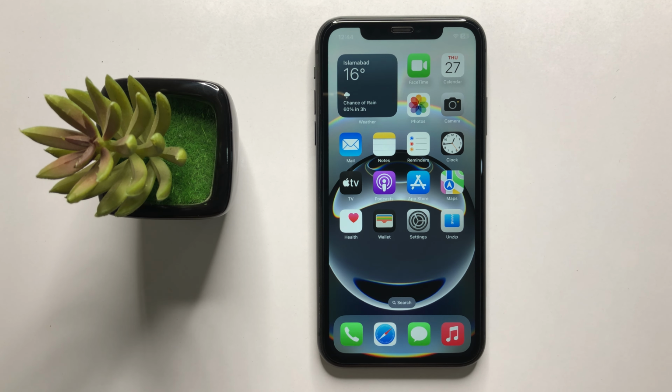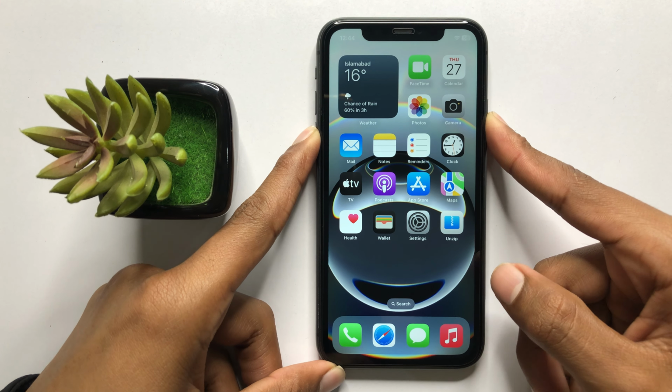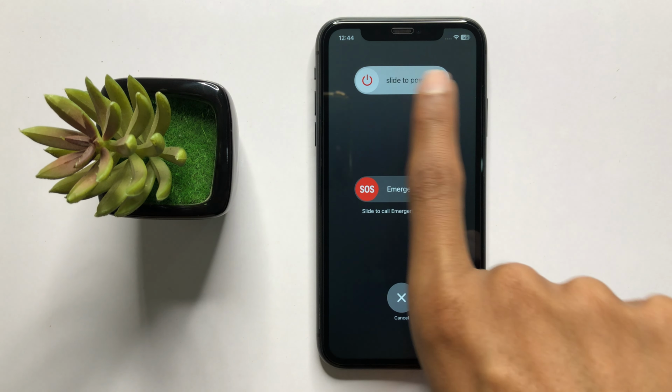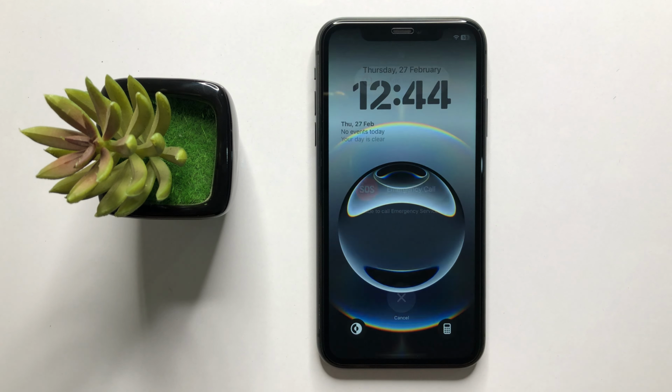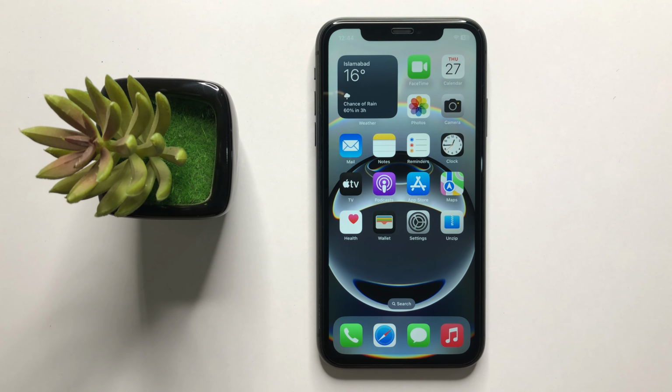To restart your device, press and hold the volume down button and the power button at the same time. And then slide this icon to the right side to restart your iPhone. After restarting your iPhone, your problem will be fixed.